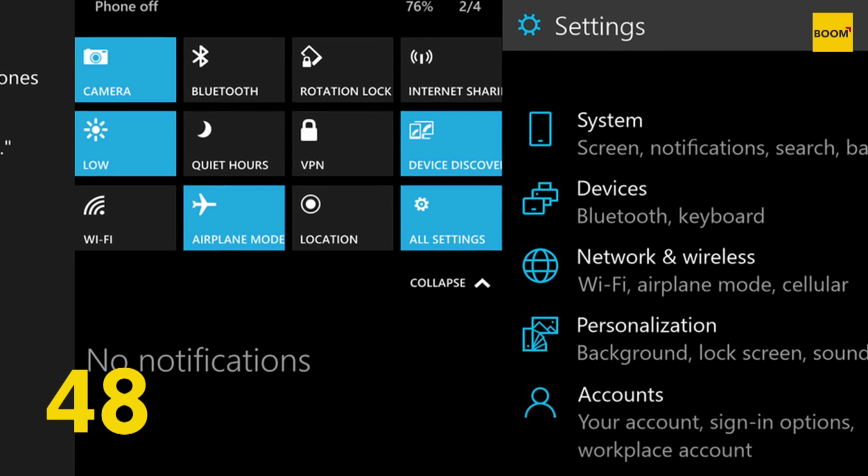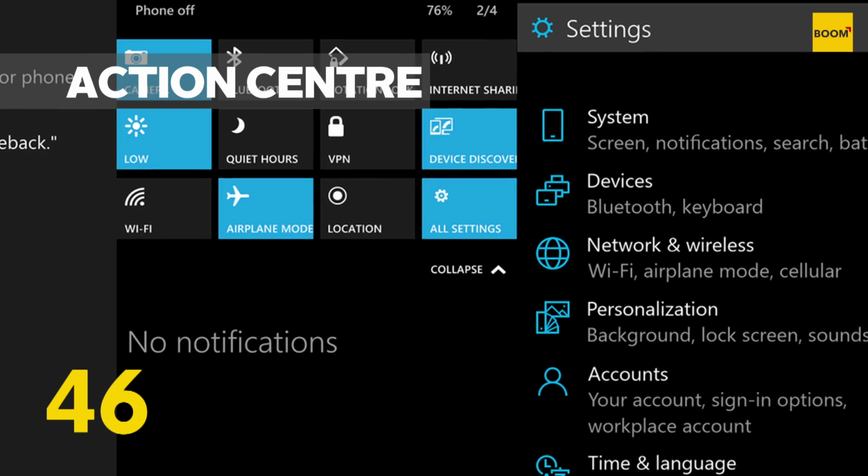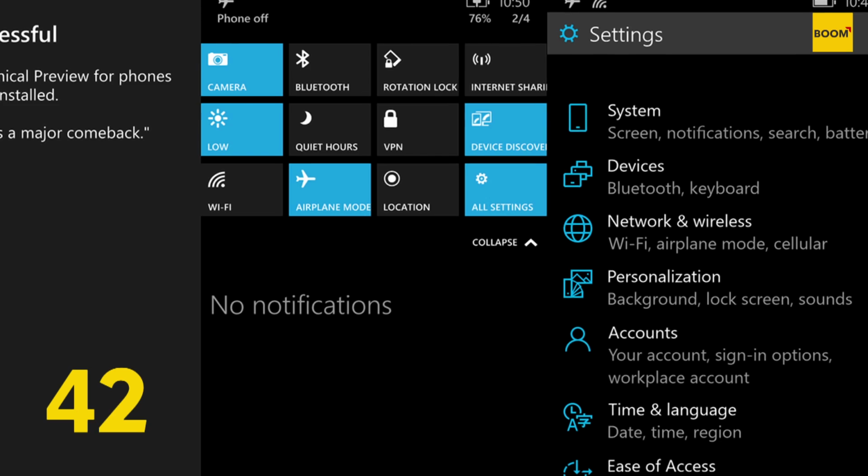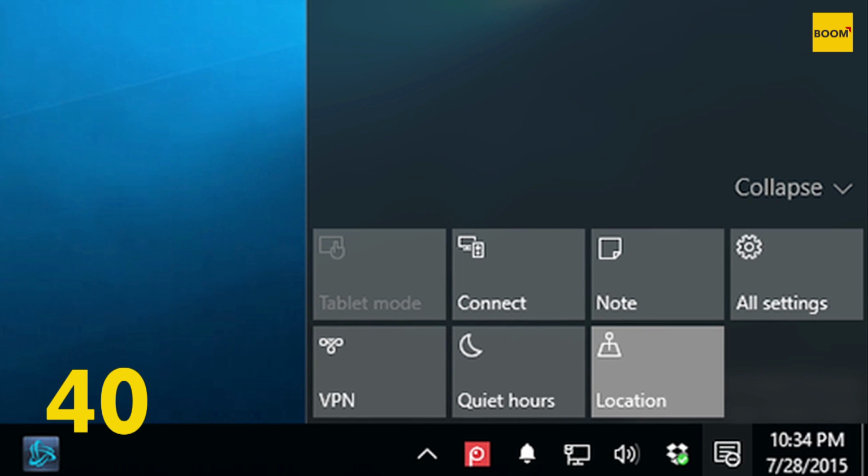Nearly every operating system, from Android to iOS, OS X to Ubuntu, has had a central notification area for some time. Now Microsoft has added this much-needed feature to Windows.